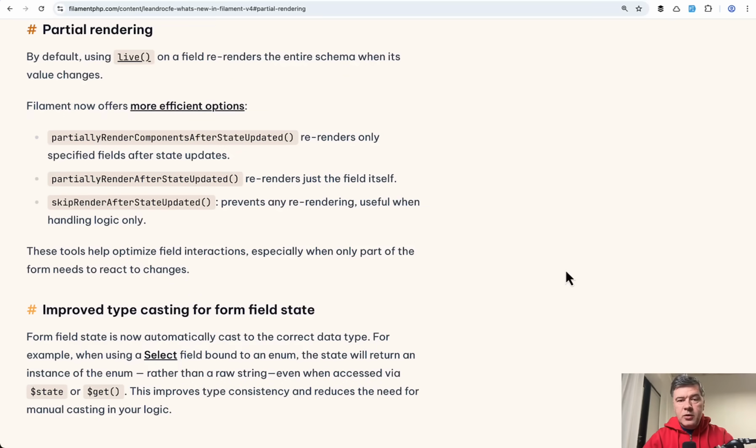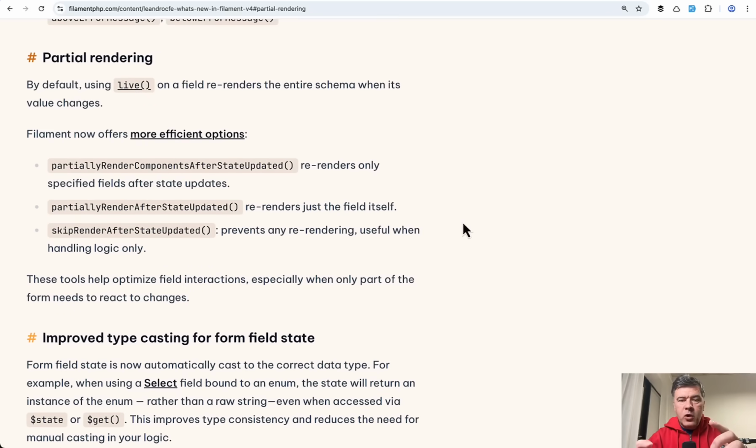And again, this is not a criticism towards Filament. This is by design how that tool was built. It's based on Livewire. So if you have complicated forms with a lot of dynamic elements, you may have less than ideal performance with Filament.